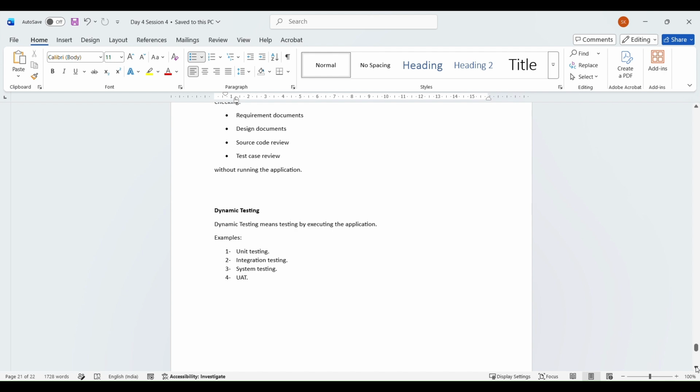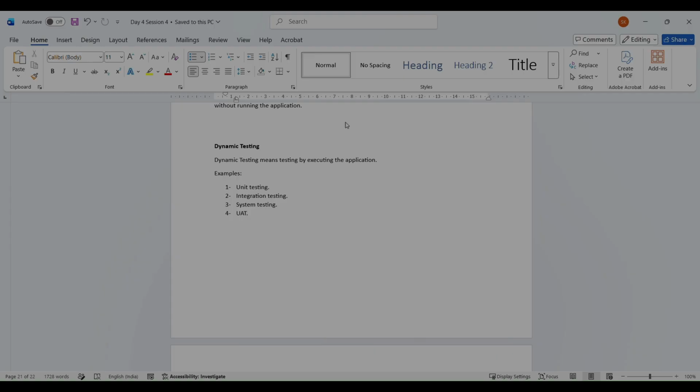There is UAT testing also. It's called user acceptance testing. There are two types of UAT. One is alpha testing and the second is beta testing. Alpha testing is a type of acceptance testing which is done before the product is released to the customer. It's done by the QA. Means most applications, before we go live, will be tested by the tester. It's called alpha testing.